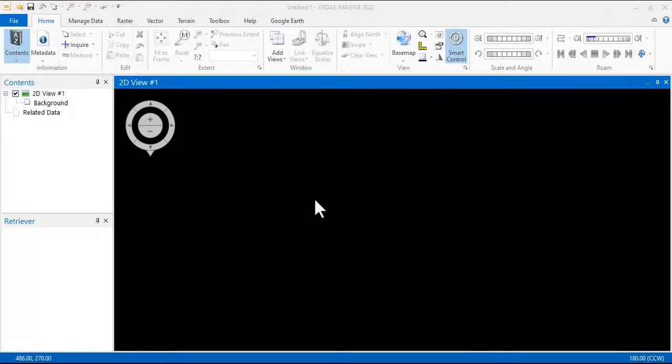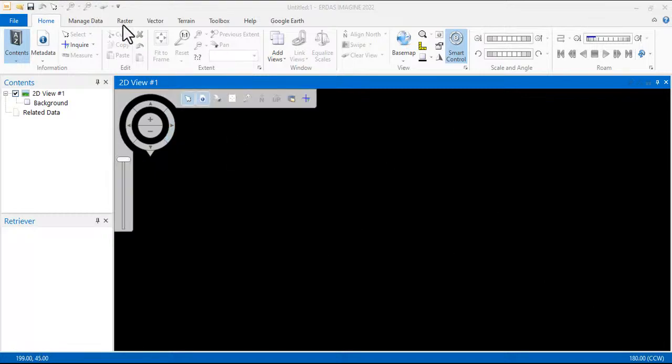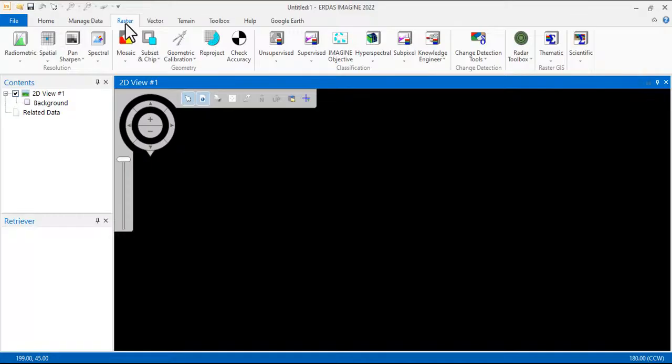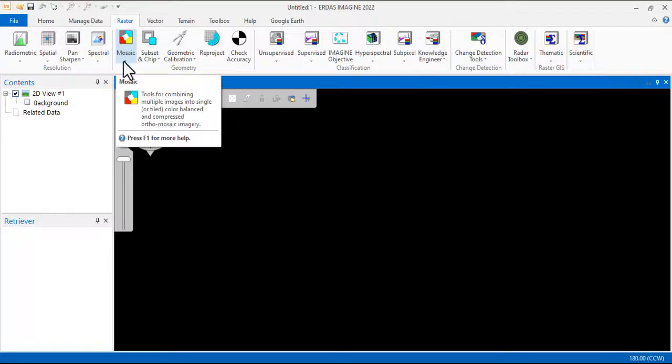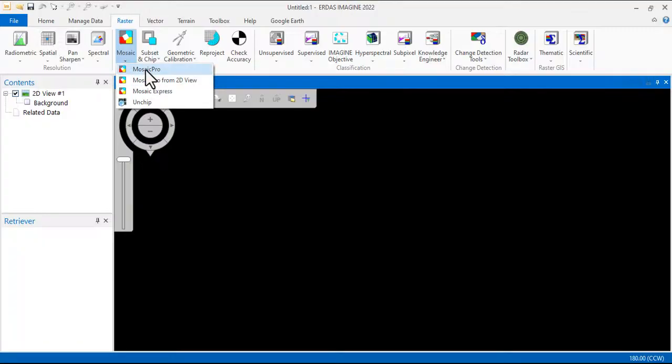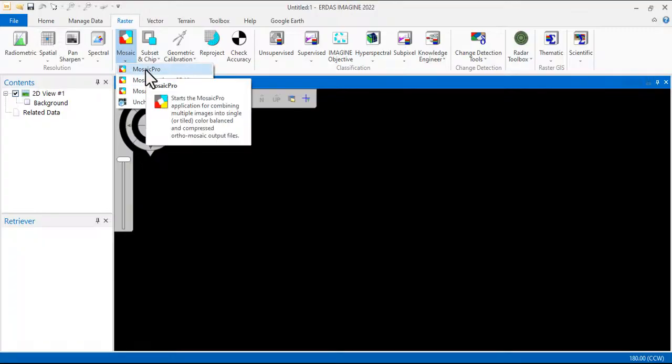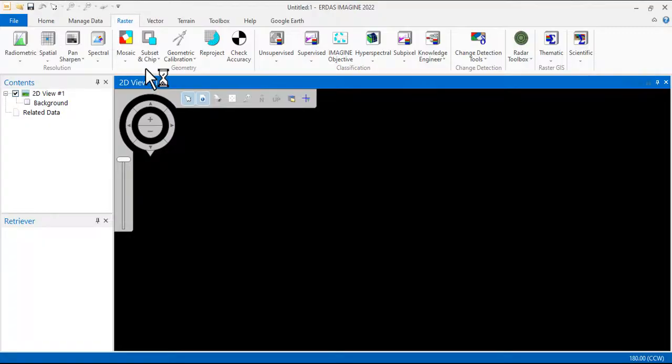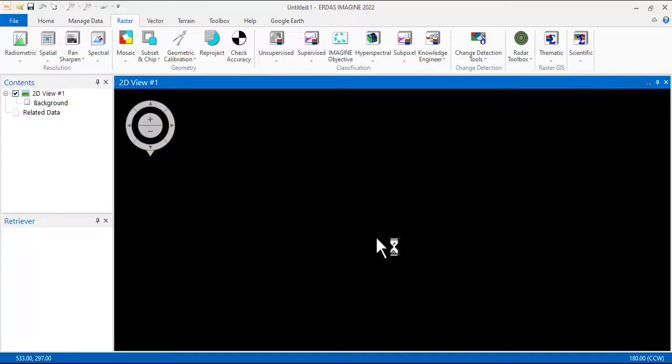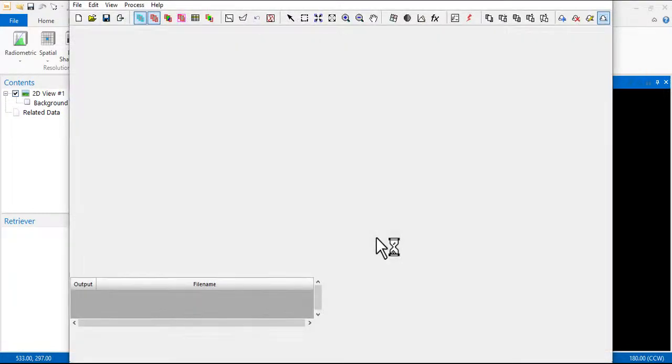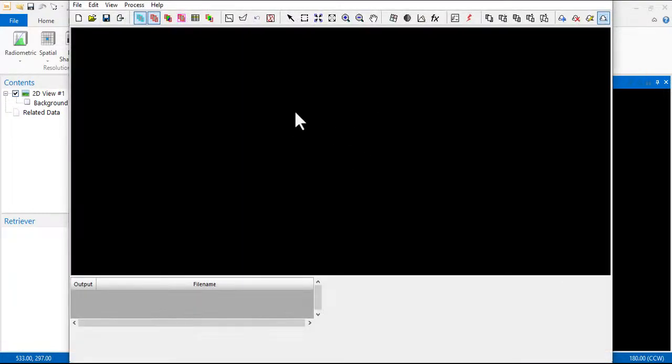So once you launch your ArcGIS Pro, the next place to go to is Raster. While on Raster, you see Mosaic directly under the raster for this version. So you click on the drop-down button and then you will see Mosaic Pro. So you click on it. It's like another software inside ArcGIS. So it will launch out like this.